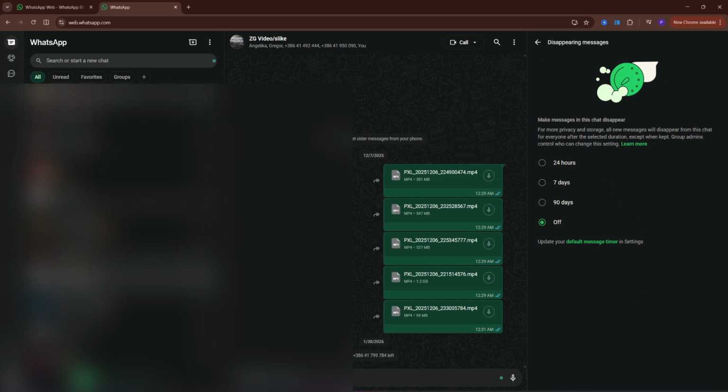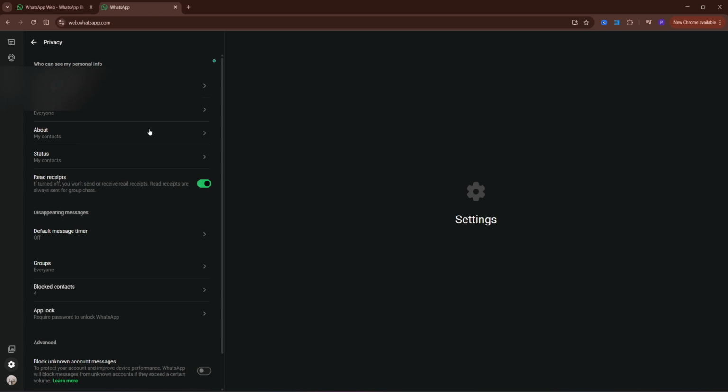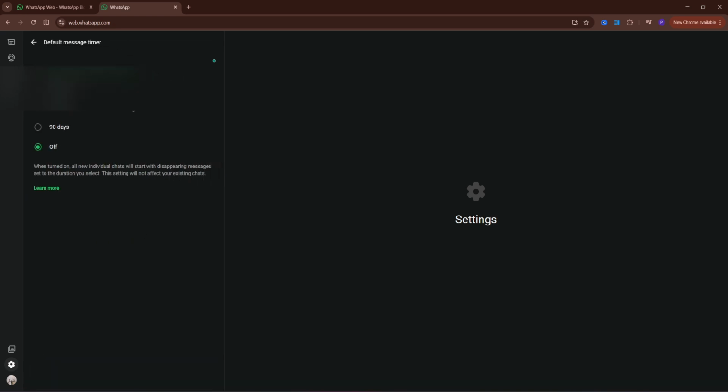What we can do now is head over to the settings. So now under the settings, we can go to privacy and then message timer. And here we can also set the preferred duration: 24 hours, 7 days, 90 days. So this is basically the same as what we did, but this will be a default timer for all new chats.